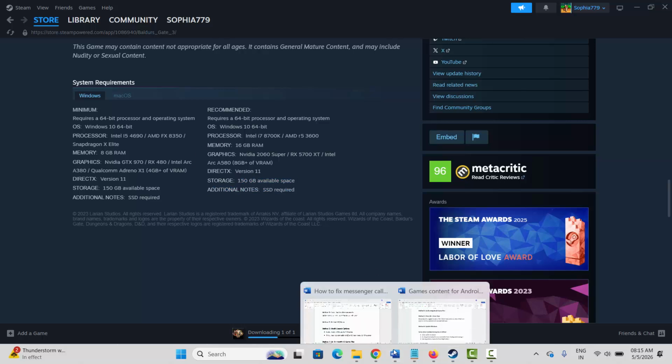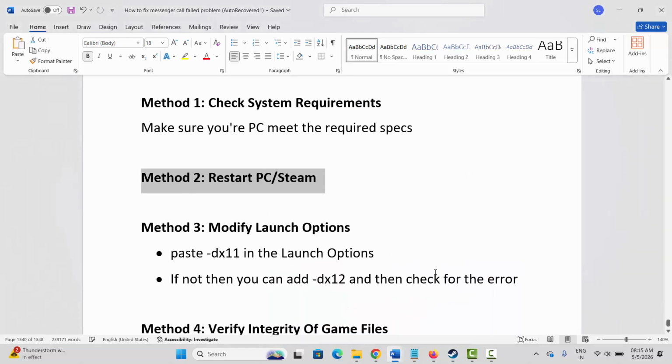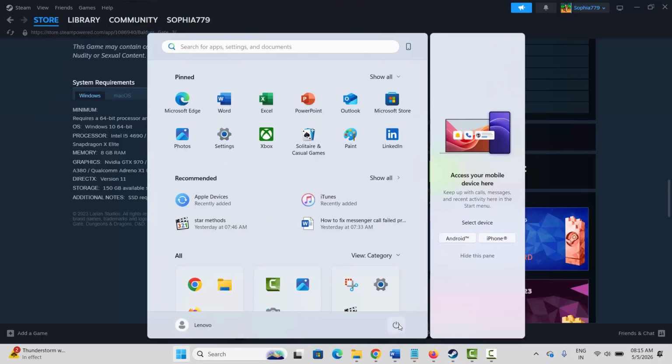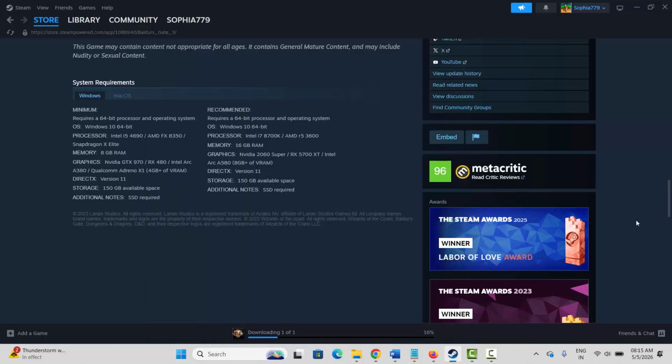If not, the next method is to restart your PC as well as Steam. So Steam users just click on Steam option, click on exit. After that, click on Windows icon, click on power and then select restart. So this will restart your PC as well as Steam. Once you have done this, launch the game and check.